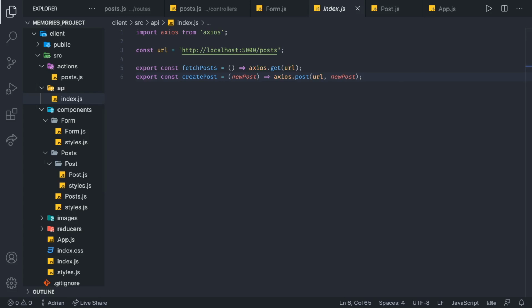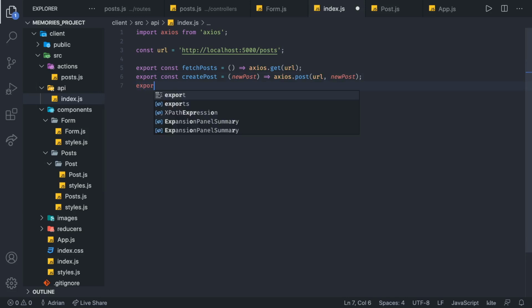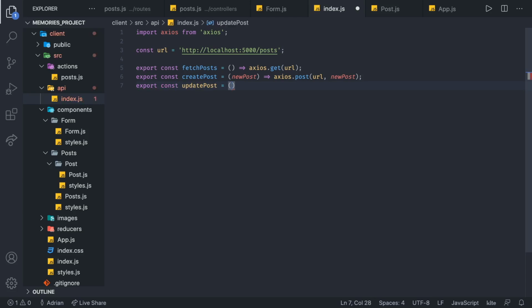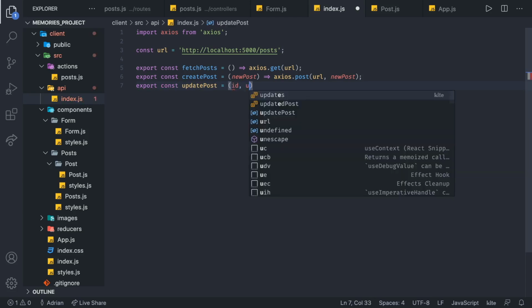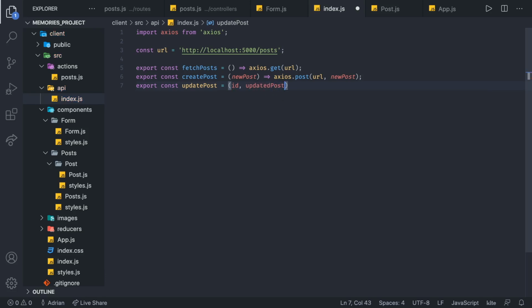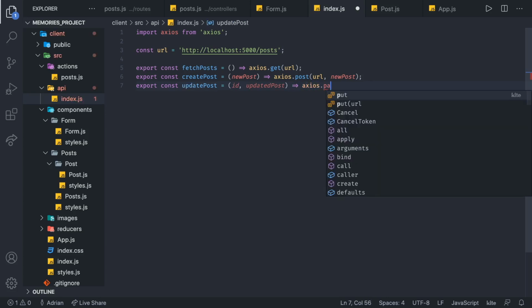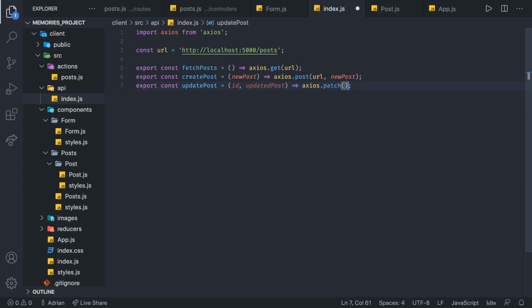Inside of here, we're going to implement the API call for our update post route. That's going to look like this: export const update post. And in this case, you know that we're receiving two parameters. We're receiving in the ID, and also we are receiving in the updated post, or you can call it post data. That's going to be equal to an arrow function with an instantaneous return. And in there, we're going to have axios.patch. So to which URL will we be making that request? Well, it's going to be URL / and then ID.